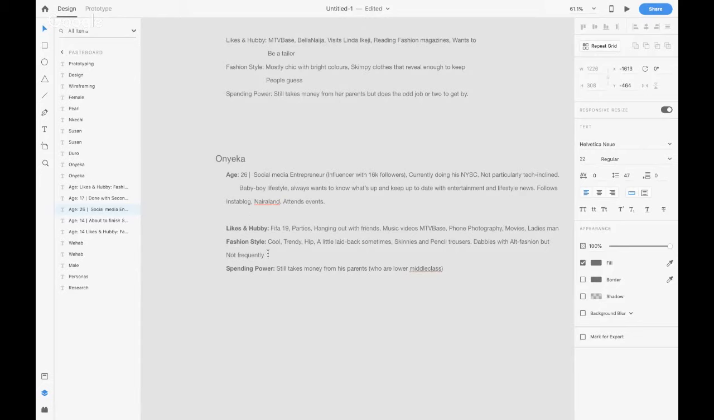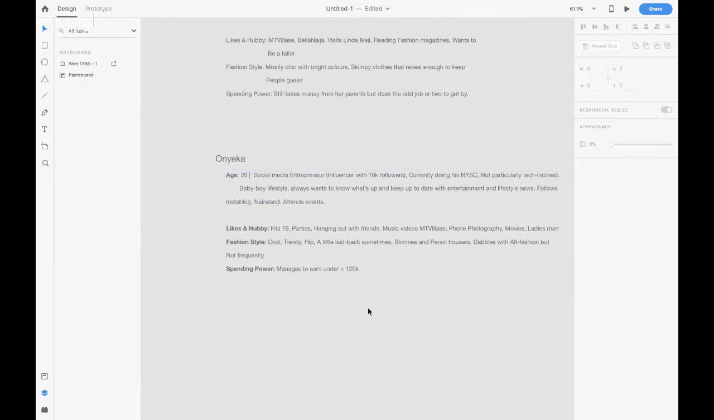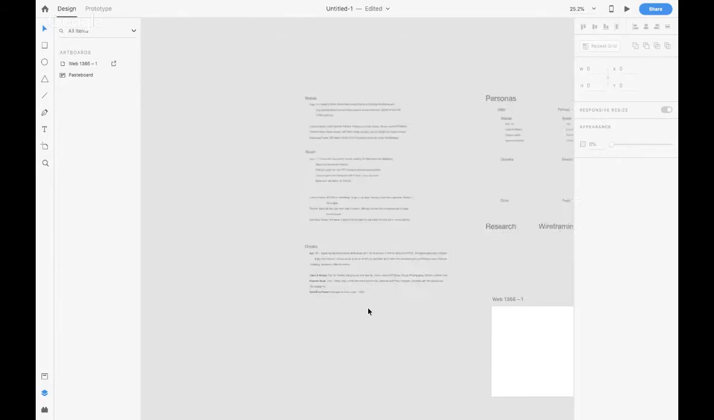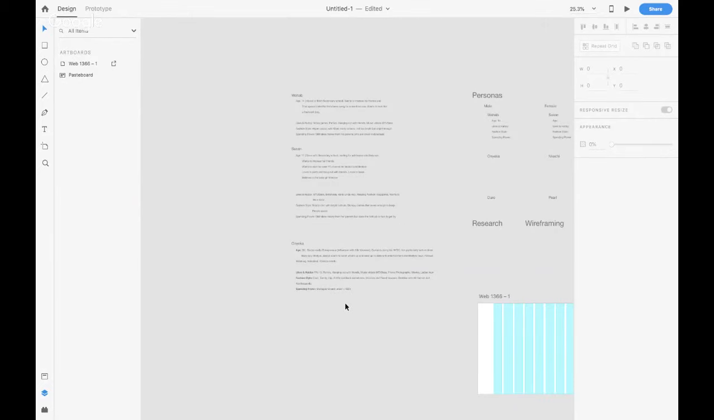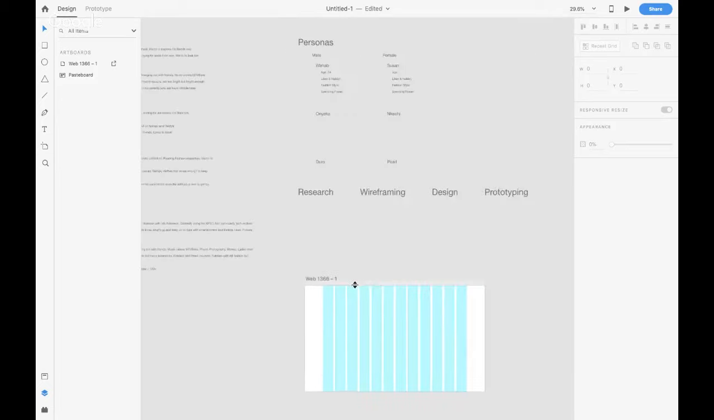So what's the spending power like? I'm thinking maybe he takes home, manages to earn, say 120K a month, at least 120K a month. So let's talk about the girl.